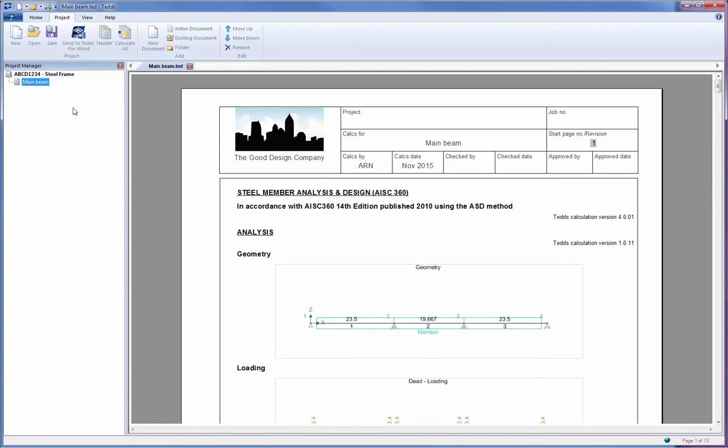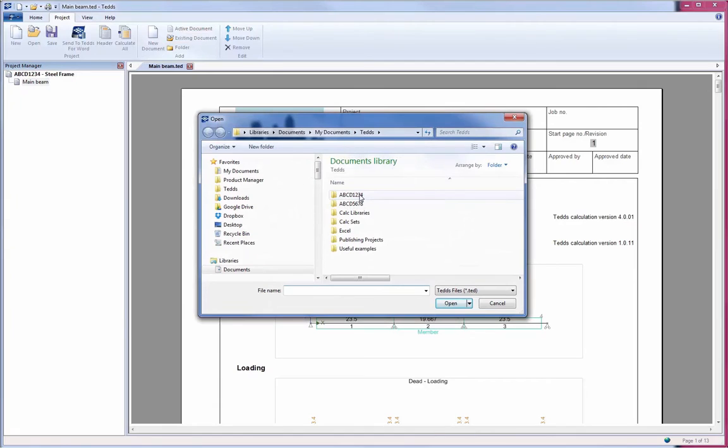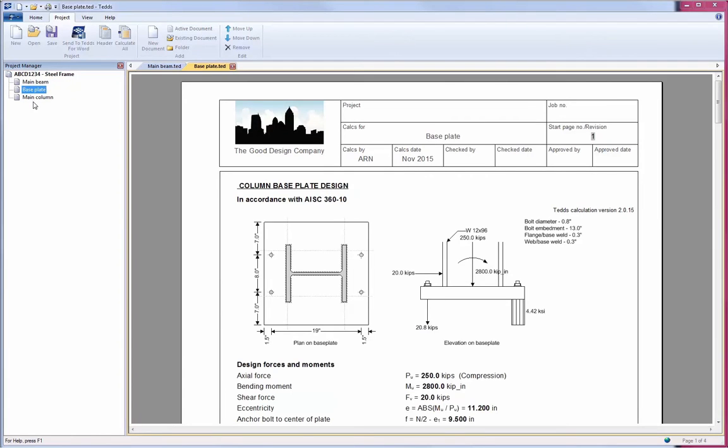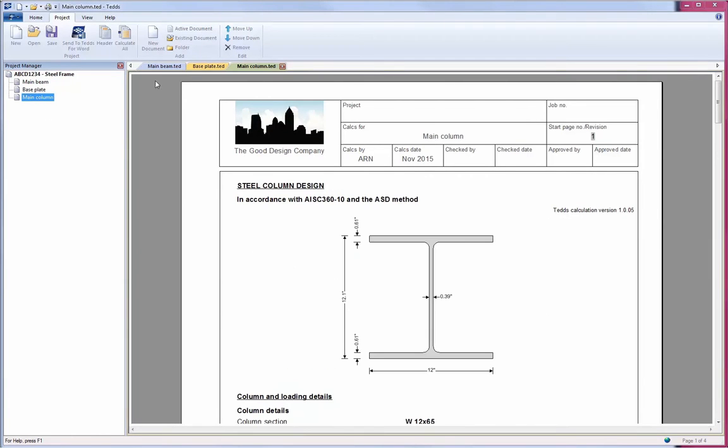If I have some existing calculations that I've already created that I want to add to this project, I can go to Existing Document and browse to the correct location. So here I've got one for a base plate and our main column, so I can select both of those calculations and open them, which will add them to my Project Manager. And if I want to view either of those, I can double click to open the calculation and view the detail and update them as required.